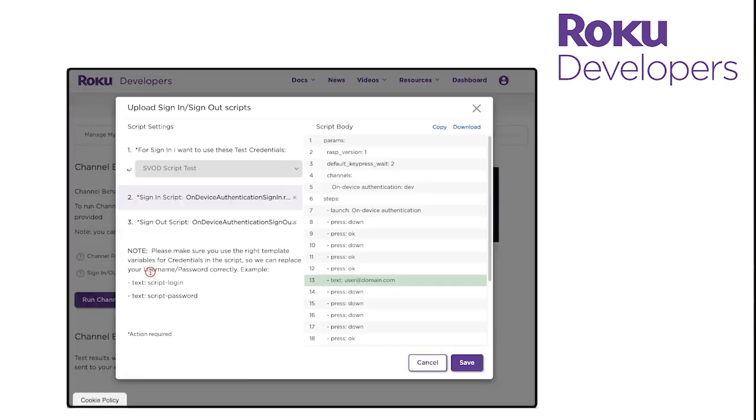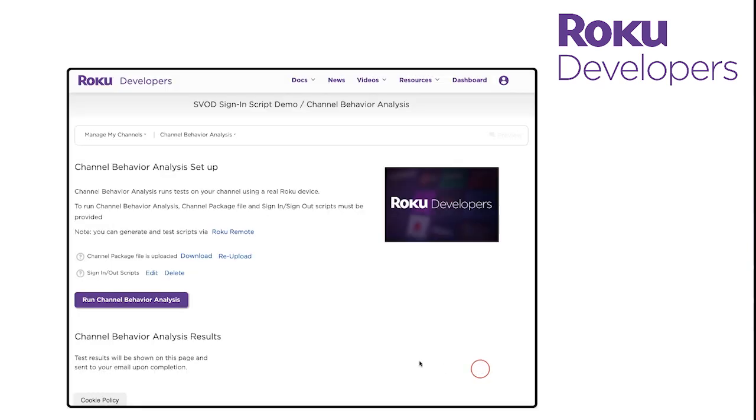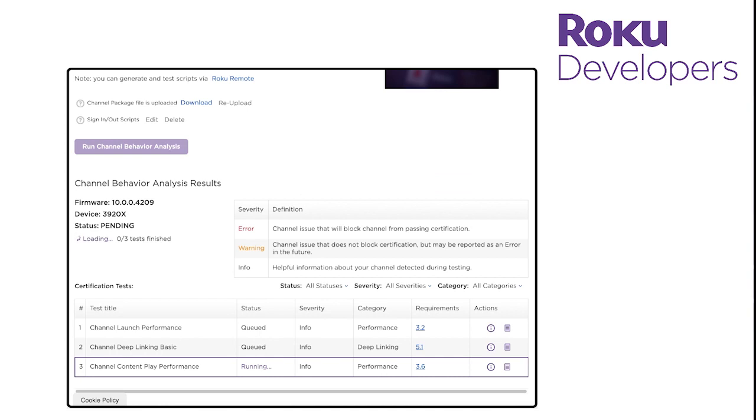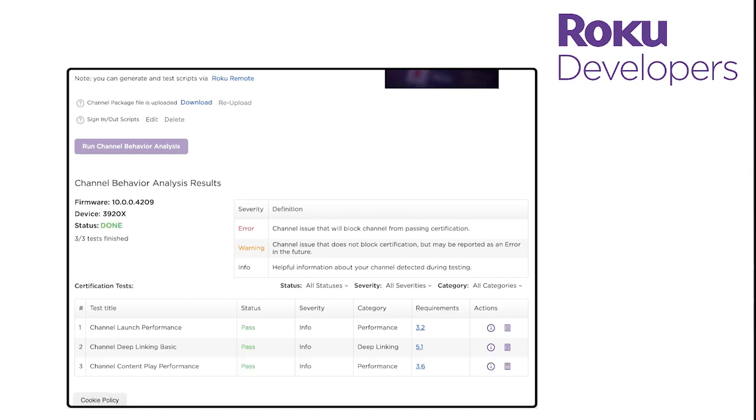Once you've written your sign-in and sign-out scripts, you'll upload them to the channel behavior analysis window in the developer dashboard and run our automated performance and deep linking tests on your channel. As the test runs are completed, you'll see whether you passed or failed in the table below. Once you pass, you can schedule exactly when you'd like your channel update to be published.